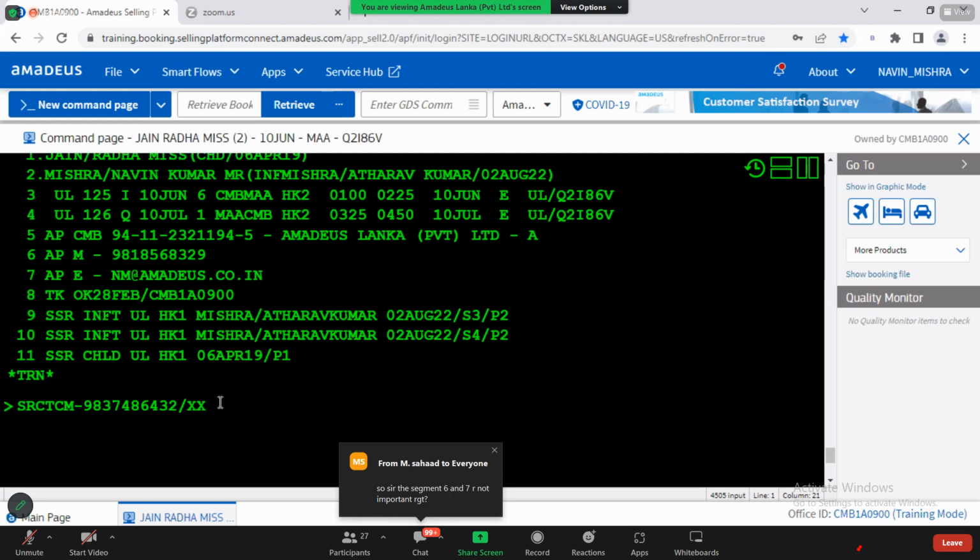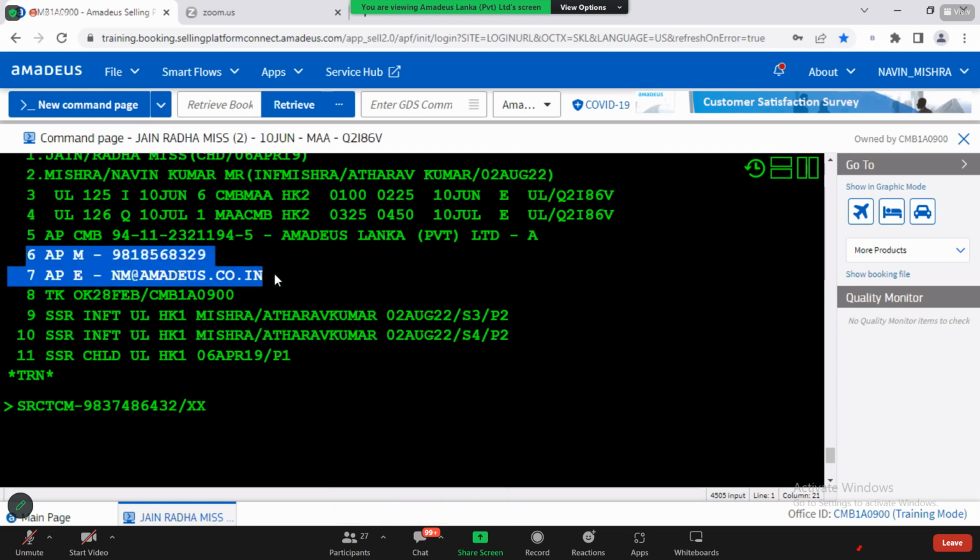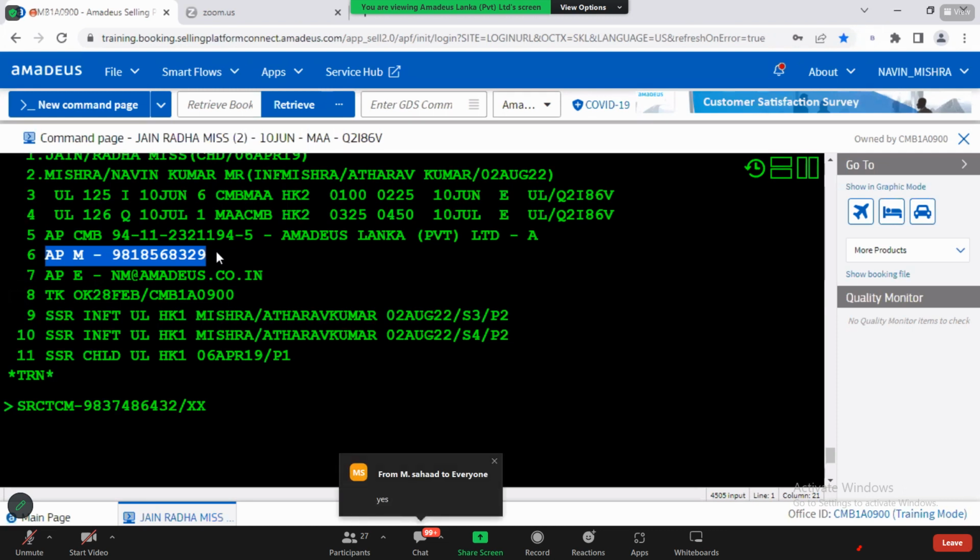Steps 6 and 7 are not important. Okay, if you're telling me it is important, can anyone tell me why it is important? Because for PNR creation, at least one of the phone elements should be present. Otherwise, the PNR will not be created. Understood? Saad? Yes, that is the reason it is very much important. Any one of the elements, not both, but any one of the elements. That is one of the reasons that I have entered it here.